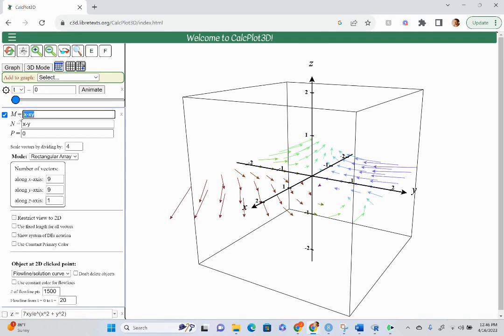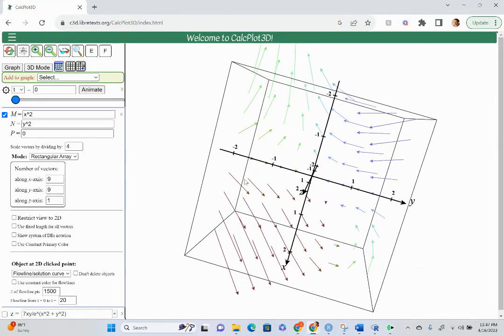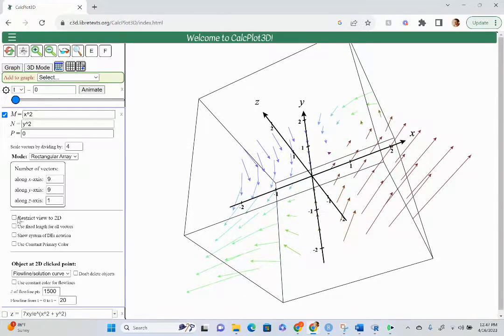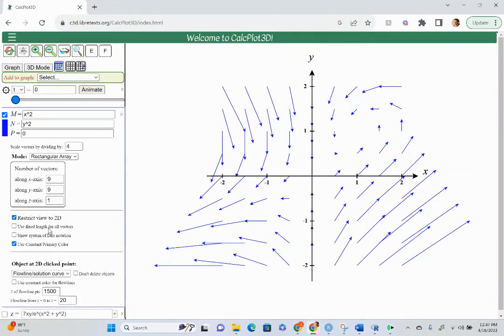My F of xy was x squared, and then y squared, so this is kind of weird. We use M, N, and P in CalcPlot 3D. M is the x component, N is the y component, which for us is y squared. And oh, we can already start to see it drawing on there. I am not going to have a z component. I'm going to leave it as 0. And I can kind of see what's going on here. It does say we can restrict our view to 2D. Down here we've got a box, so I'm going to do that. Oh, that's much better.